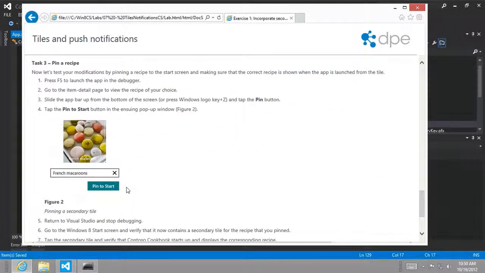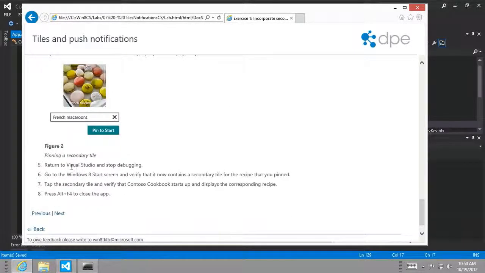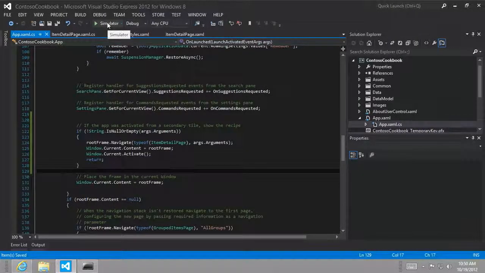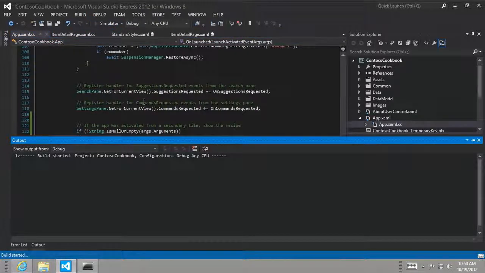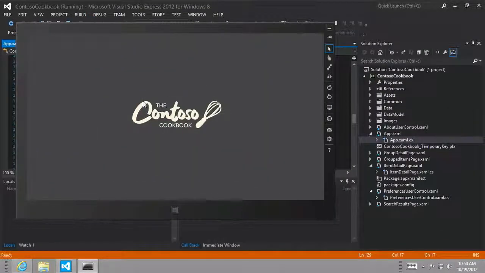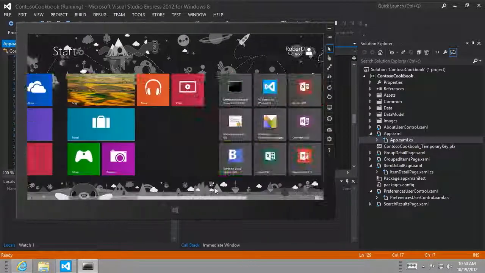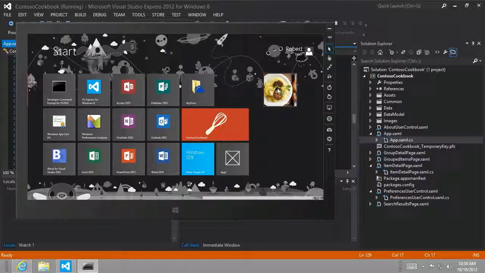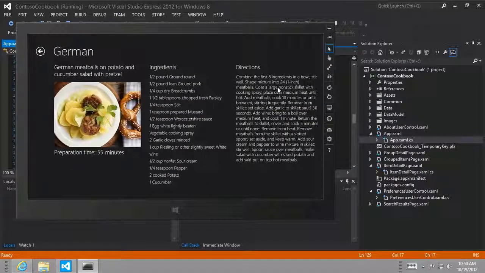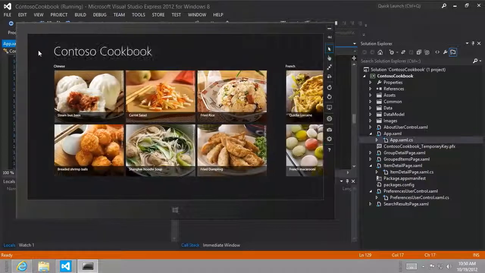All right, so now we're going to pin a recipe, and then we'll stop debugging, and then we'll return to it, verify that it's still there, and then tap it to get into it. So let's go ahead and follow those basic steps. All right, so there we are in the Contoso Cookbook. Let's immediately go to the start screen. Now we have our German meatballs icon. Let's just see if that works now. And it does, awesome.